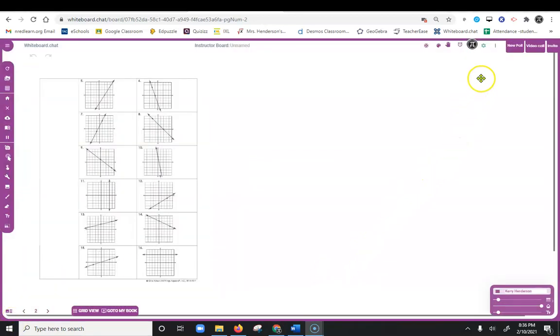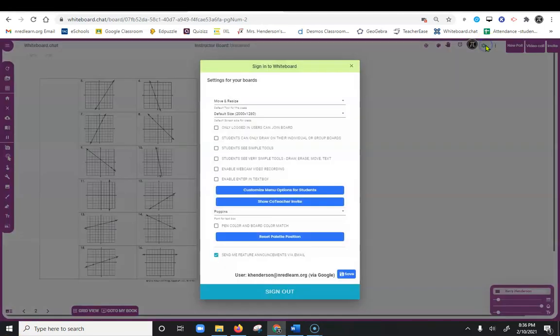Some other tools that are useful, up here in the gear icon, you can customize how your students receive their boards as soon as they log on to your classroom code. So you can set their main cursor to either be a writing tool, the brush, you can set it to move and resize so that they can move objects around, or a select tool.